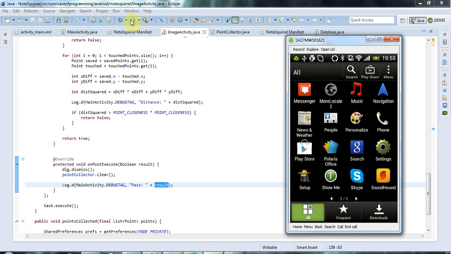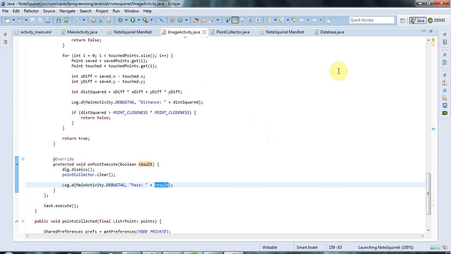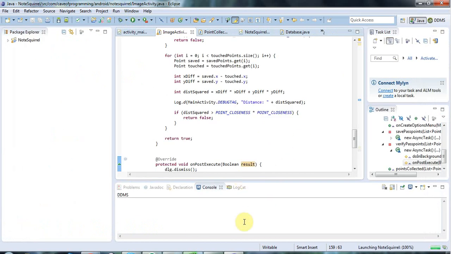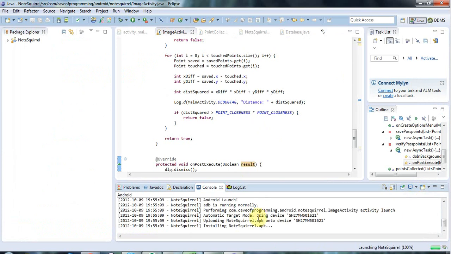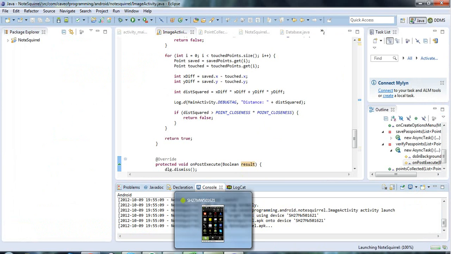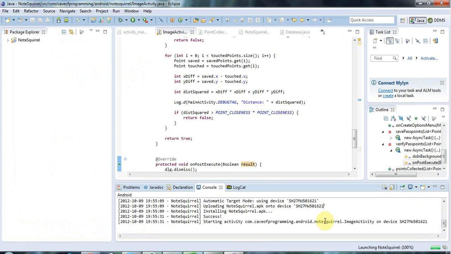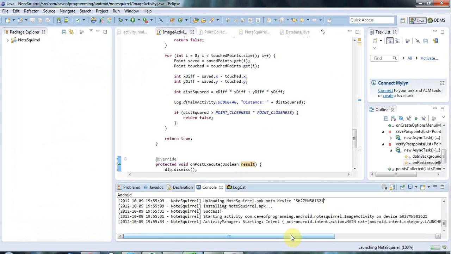So let's just run this application now on my phone, and I'll minimize this editor here so we can see what's happening in the console. And if you find your console's blank, check in the console list here on the right above the console, because you probably just have to go to the other console. So go to my Android console, and we can see here it's installing. And we've got success. So let's take a look.